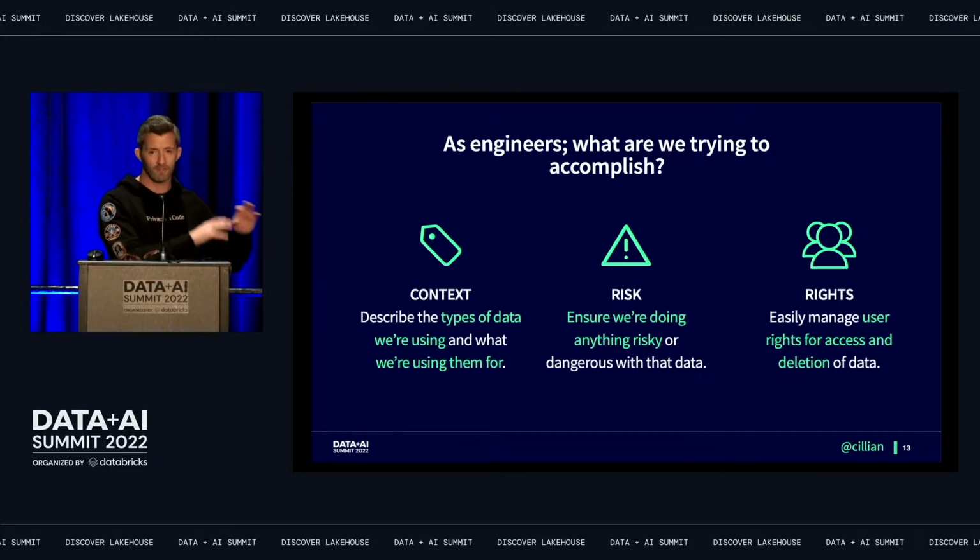Now, I'm oversimplifying. There's a whole bunch of other complicated legal stuff, but as an engineer, this is the stuff we should be worried about, right? Not filling in forms for access to data.